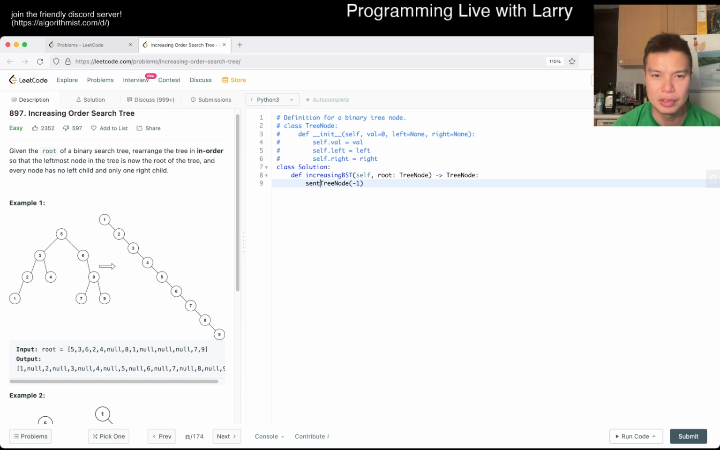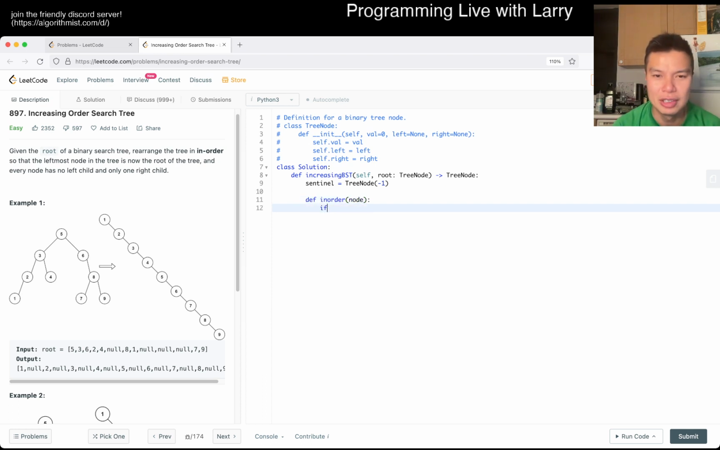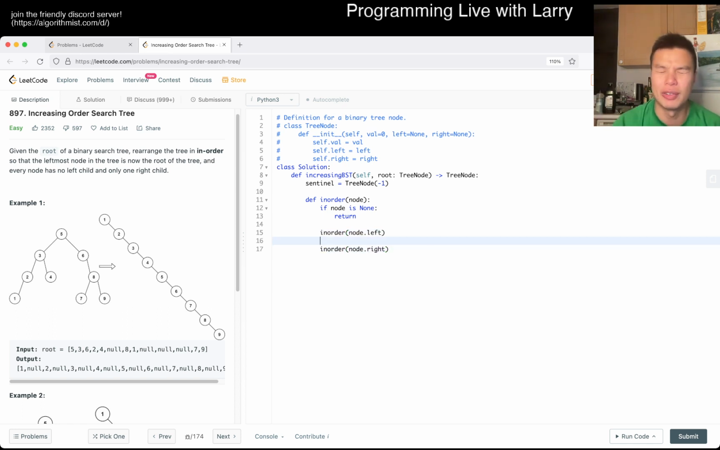Let's have a sentinel node. I know that I always call it new root or something, but I've been trying to be a little bit better about that. And then now we just have a regular in order traversal. So if node is none, return, otherwise in order node dot left, do something, and then in order node dot right. This is obviously regular in order.